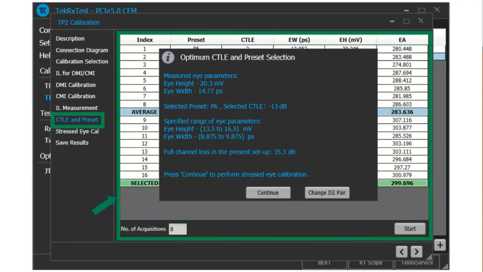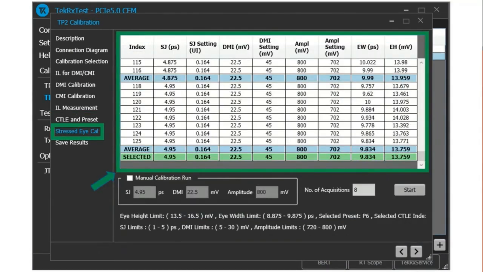Once the correct channel is identified and optimum CTLE and preset are determined, the stress tie calibration is initiated. During this procedure, the appropriate combination of stresses is arrived at to generate a signal that meets the stress tie targets. The stress tie calibration procedure is longest in terms of execution time, usually extending between 2.5 to 3 hours. We have overcome this issue with an innovative solution. Using certain data processing and modeling techniques, an optimum recipe of the stresses is first estimated and then applied to achieve the target eye width and height.